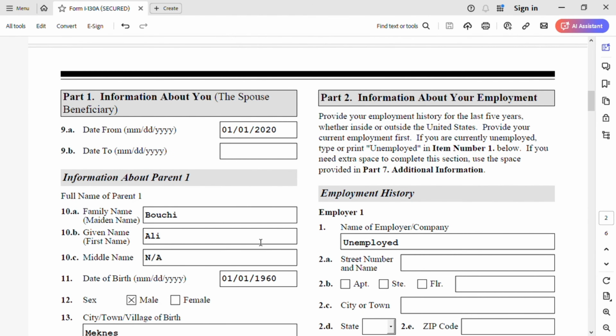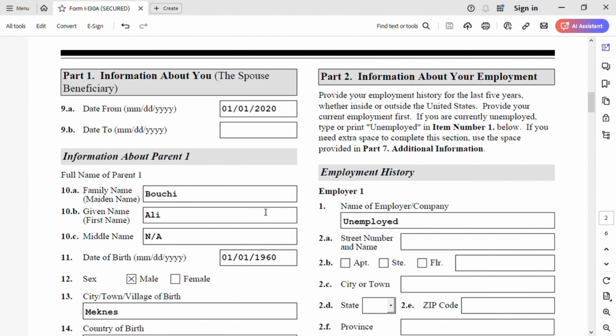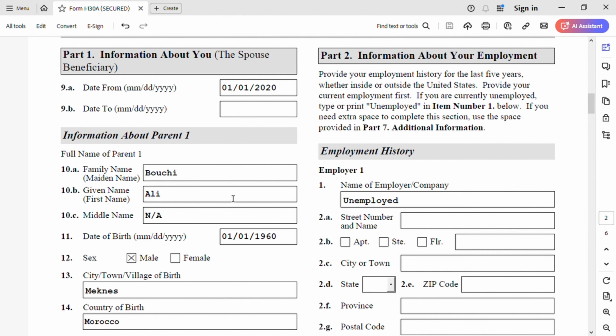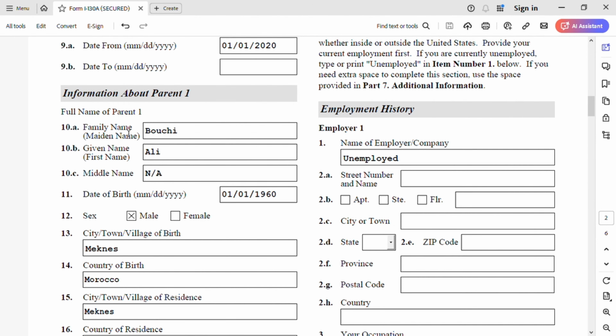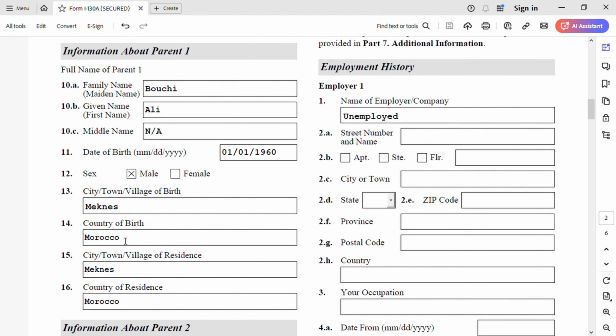So now let's go to information about parent 1. We're gonna start from, excuse me, dad. Family name, it's Bushi. Given name, it's Ali. Middle name, he does not have one. Date of birth is January 1st, 1960. He's a male. City, town, village of birth is Meknes. Country of birth is Morocco. City, town, village of residence is going to be Meknes. Country of residence is Morocco.